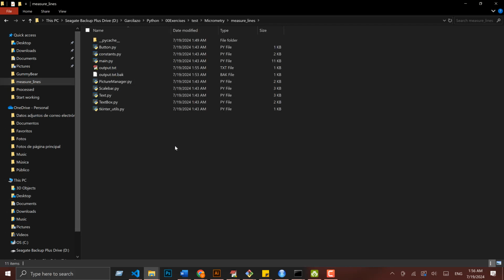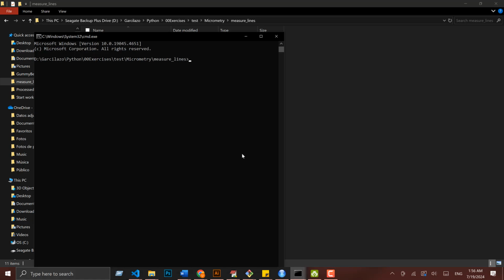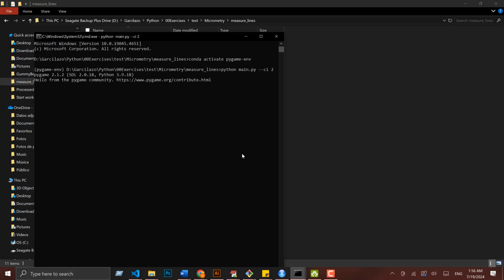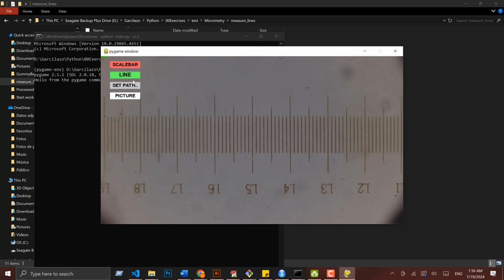So here we are, back into the main folder. I accidentally closed the program, so I need to open it again. I type command prompt. I activate my environment called Pygame environment, and then I can type Python main.py and camera index 2. That will reopen the program. Because I closed the program, I need to set the path once more.